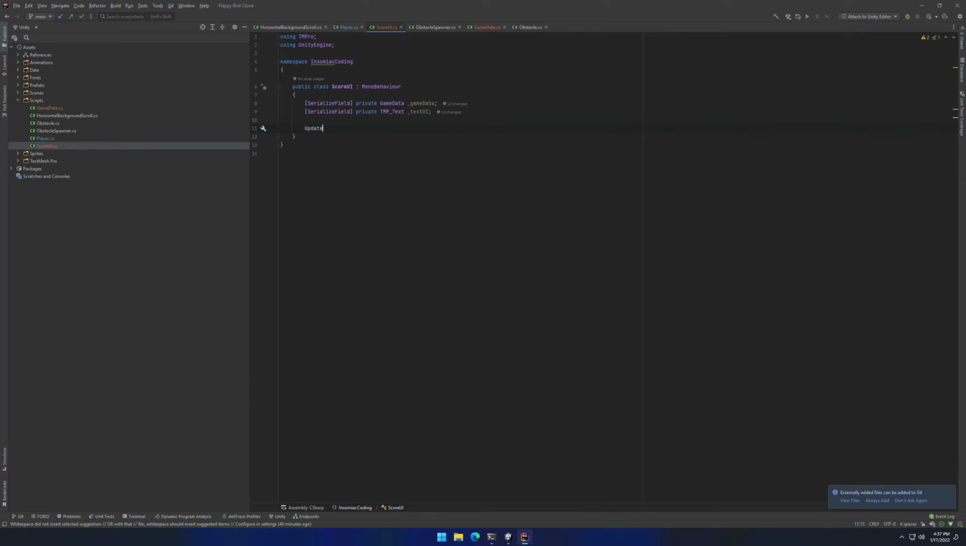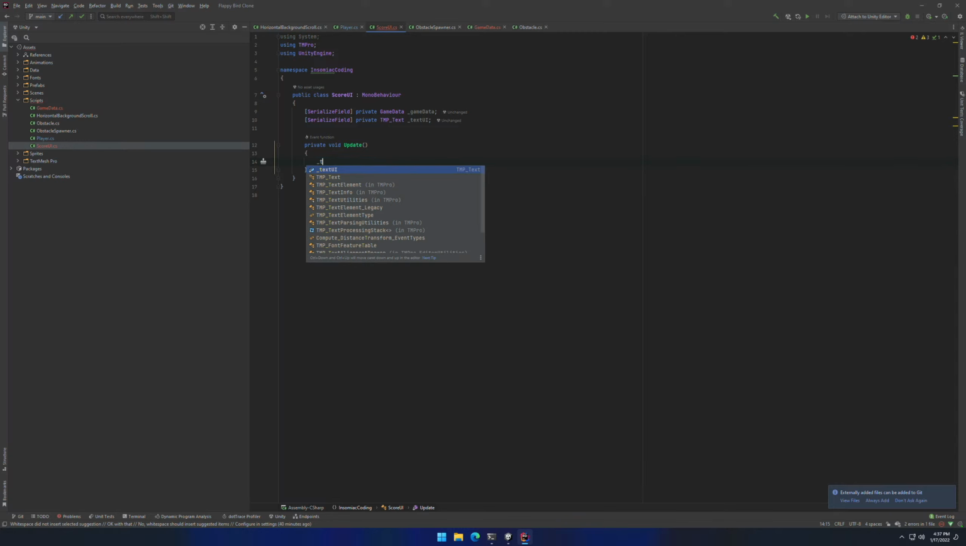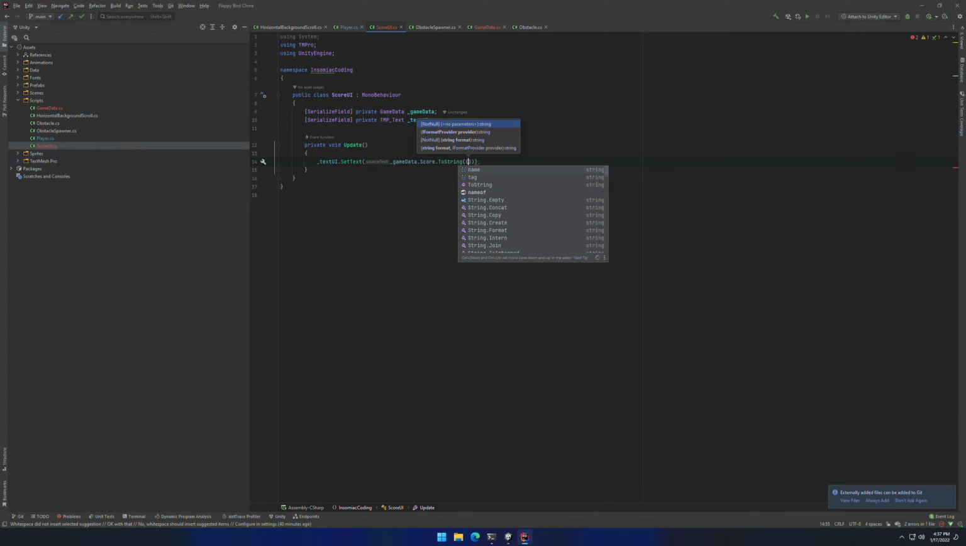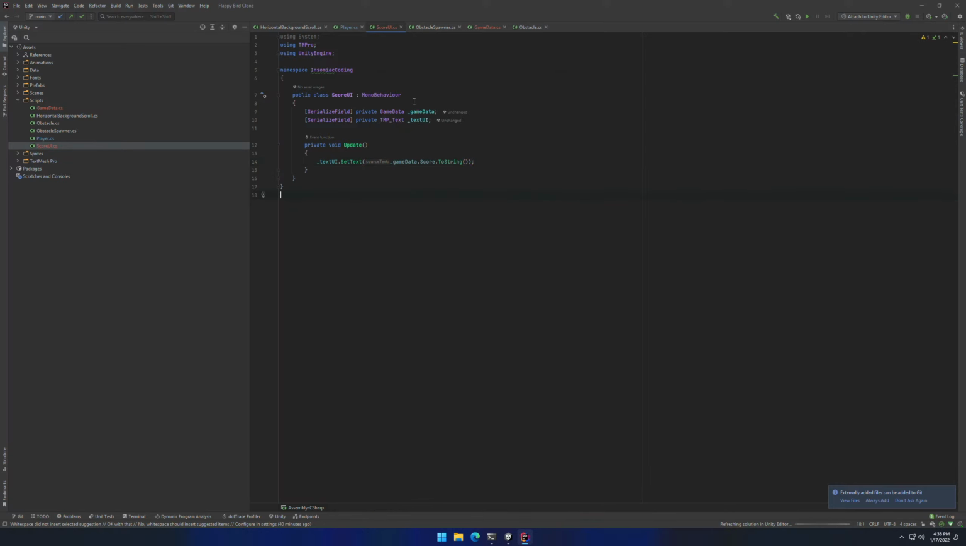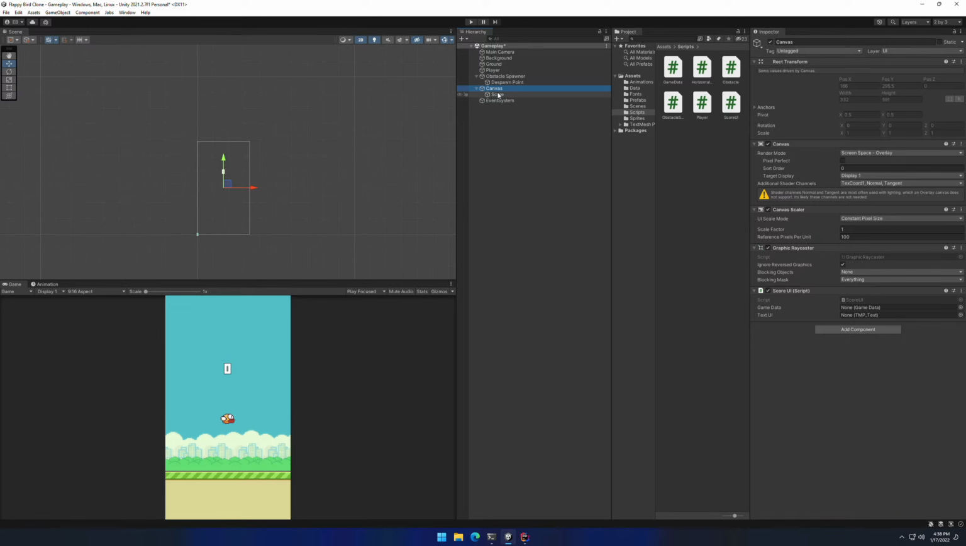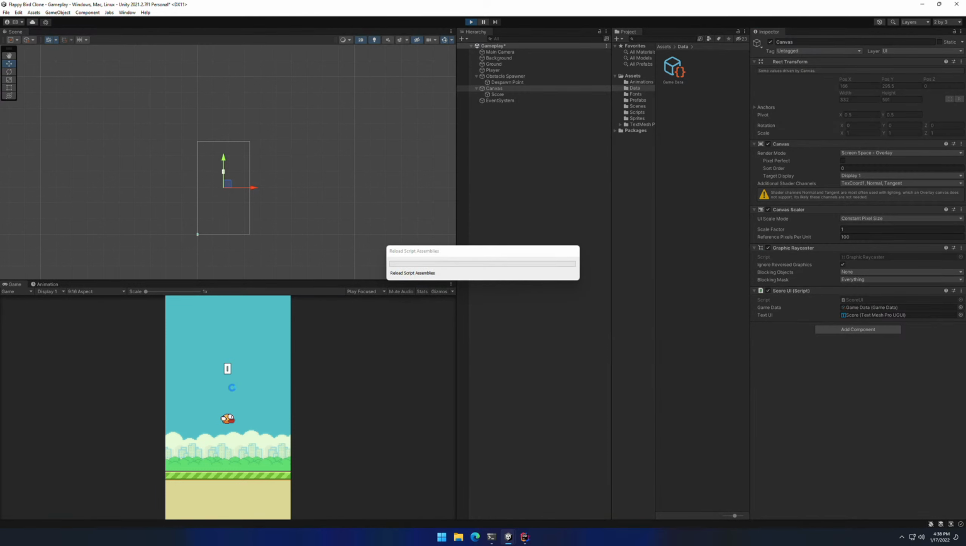Then in the update function, every update, we just want to set the text to whatever the current score is. So we'll go to the text UI, we'll set the text to the game data score, and it's currently an int, so we need to change it to a string. And that should be that. We'll come back over here to Unity, and our canvas now needs to reference the score text and also the game data. And then when we play, this should now reflect our current score.